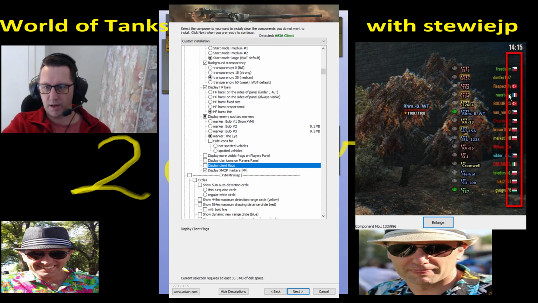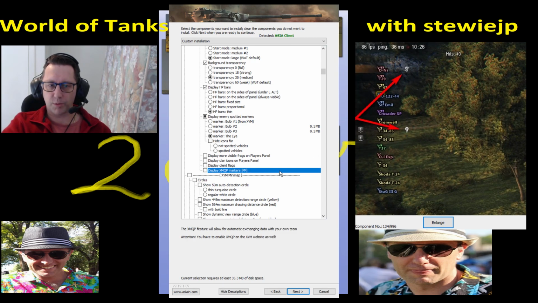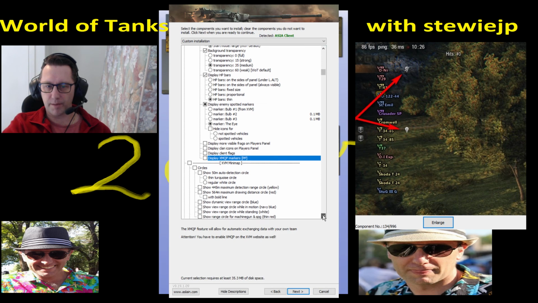You can display the client flags, which we've gone through before, and display XMQP. Now, they're the markers which your teammates, if they're running the same mod, will let you know if they're spotted or not. Next section is the XVM minimap.